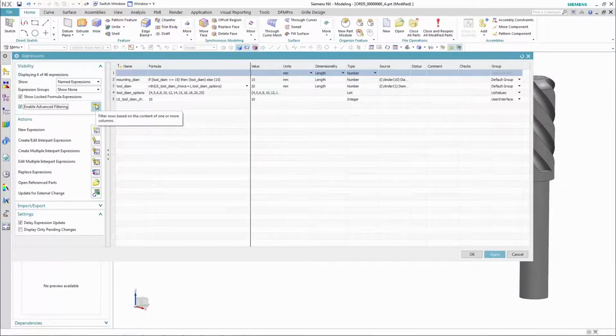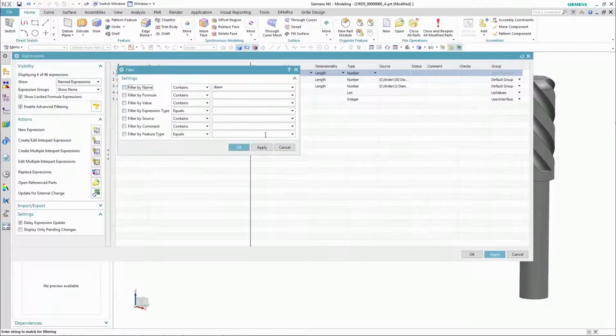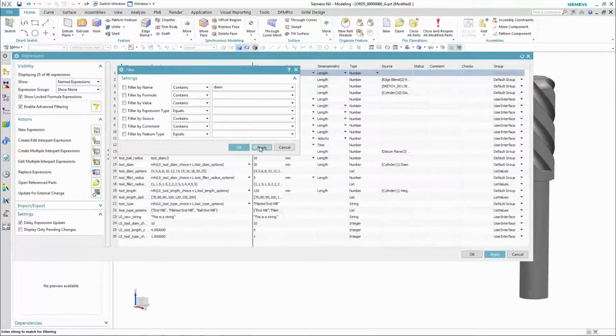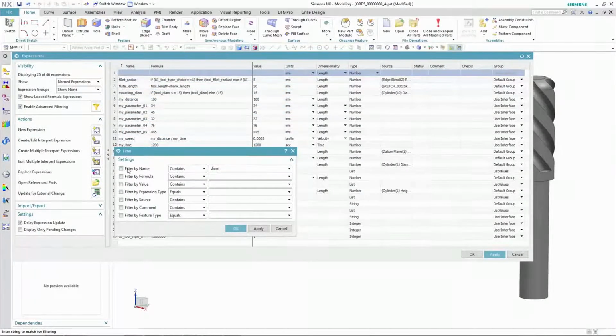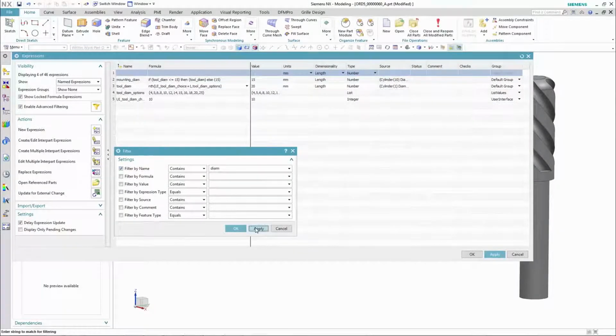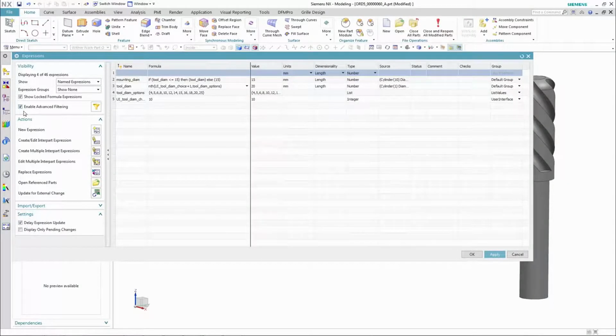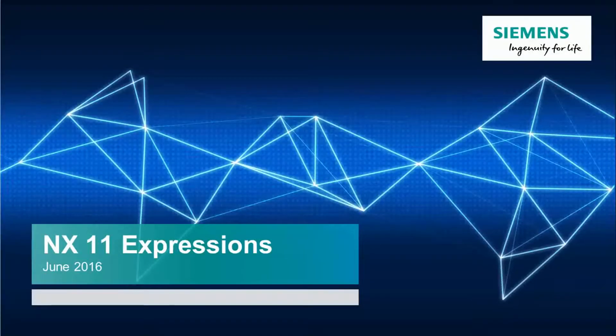The next thing we want to do is look at some of the advanced filtering available. We can filter on any of the columns, any of the names, any of the values available, with simple drop-down lists for what we want to look at and how we want to look at it. We can see right here we're just doing filter by name that contains DIAM anywhere in the value. We can turn those off and on, and remember as the last one we had.